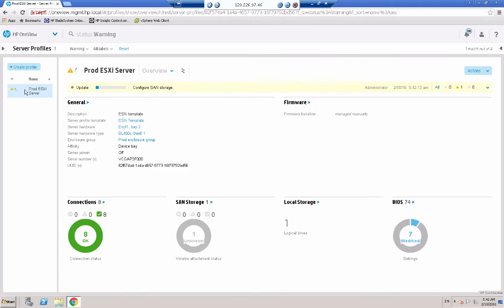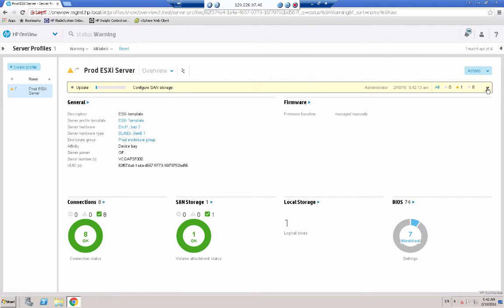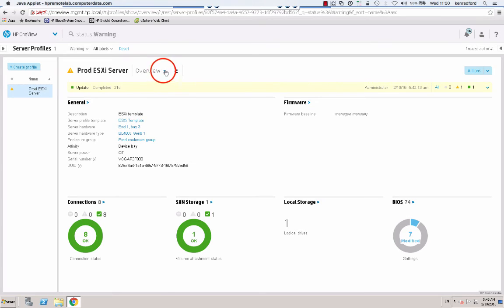Notice we still have that warning on the server profile. That's because we modified the template on which this profile was based. So this profile is no longer consistent with the template. That's not a major issue for us right now, but just if you were wondering, that's why we had that warning there. So we've added the storage to this profile.